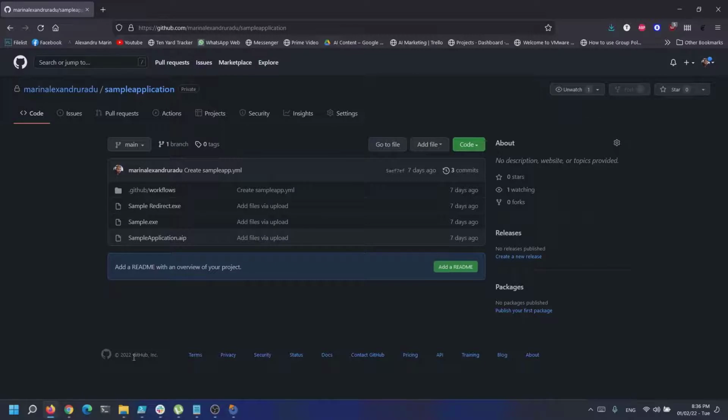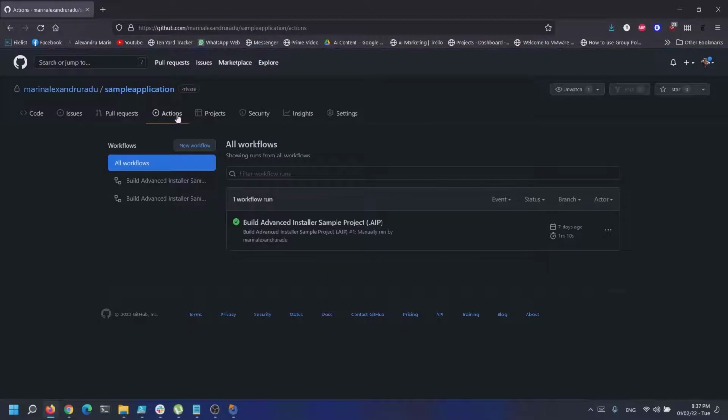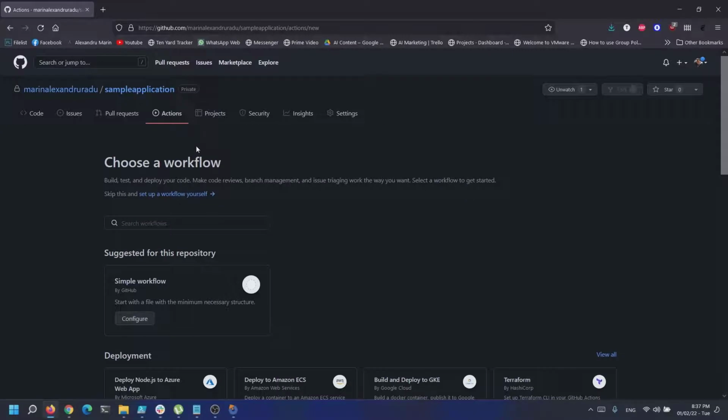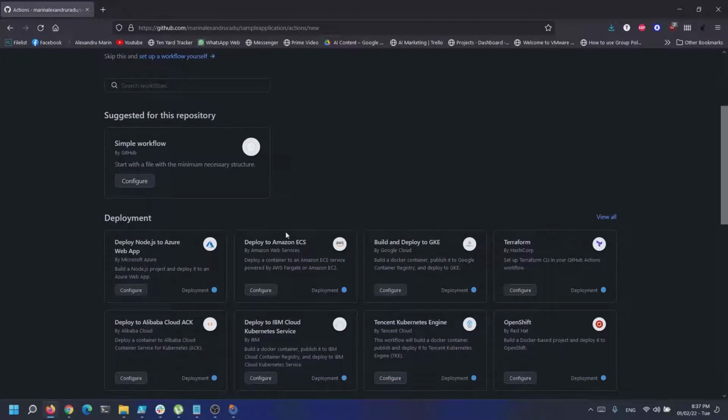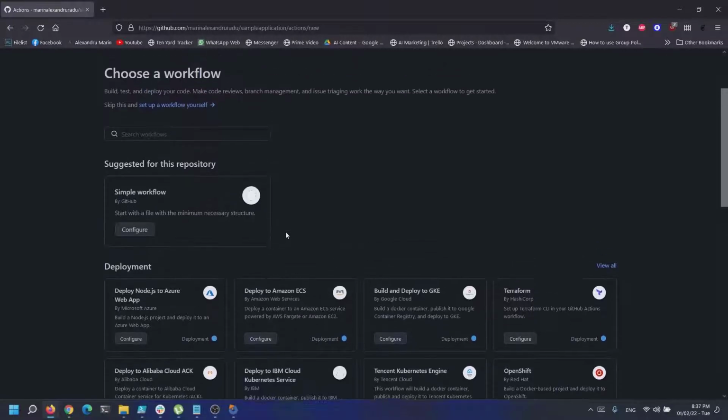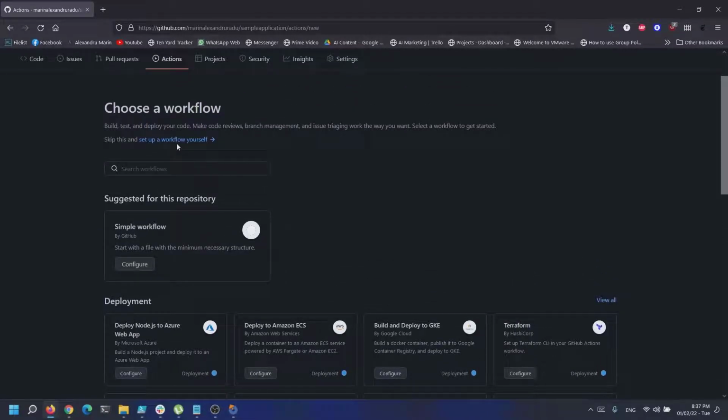Now that the Advanced Installer project is uploaded, it's time to create the GitHub action that will perform the build. To do this, navigate to the repository and click on Actions. Next, create a new workflow. GitHub will offer you a set of standard actions that you can choose from as previously mentioned, but we will choose to set up a workflow yourself.